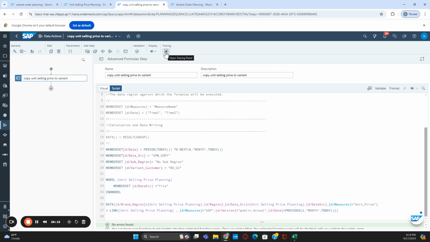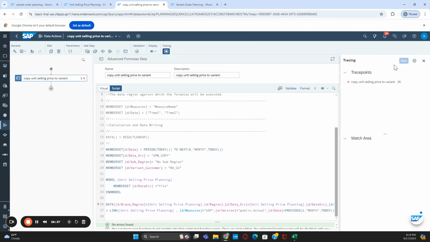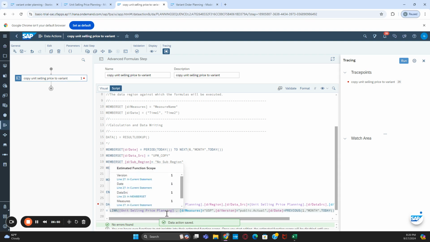Let us do that here itself. To do the tracing, first we need to set one trace point here. I'm setting the trace point after the number. I'm just clicking on it. Now you click on the tracing, it will open a window. Save this trace point. Once you save this trace point, run is enabled so that you can run your script logic here itself. Now let us run it.